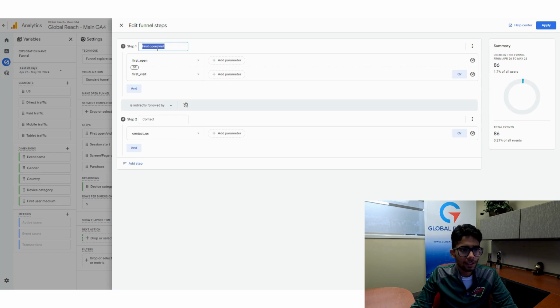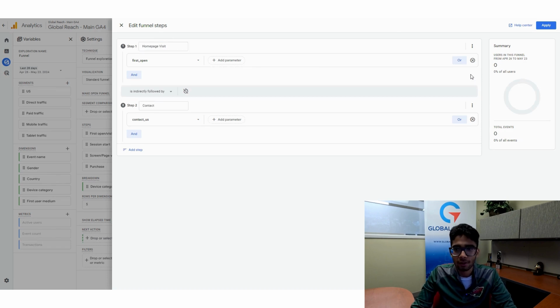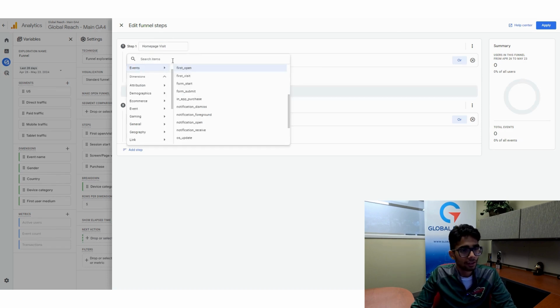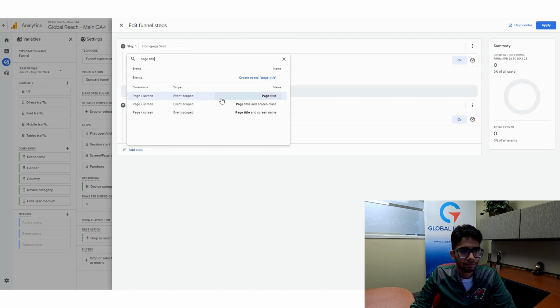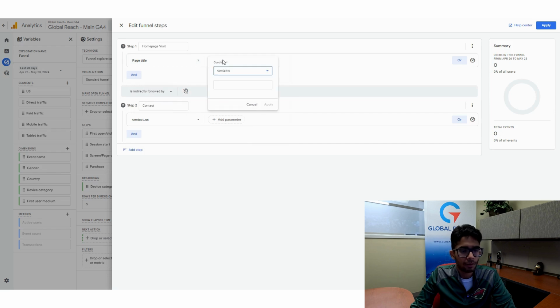And up here, I want to look at how many people have come to contact us after visiting our homepage. So I'm going to call this event up here homepage visit. And I'm going to define the homepage. So the homepage, I'm going to define it by title. So I'm going to click on this and type in page title. And for the filter, I'm going to make sure that it contains, and I'm going to let it populate here and let it be my homepage here.